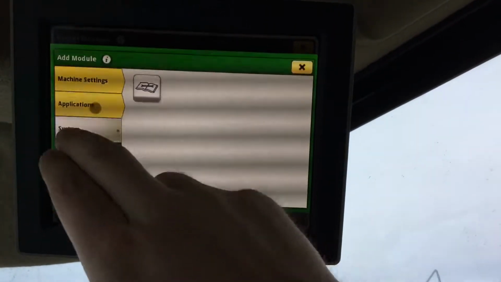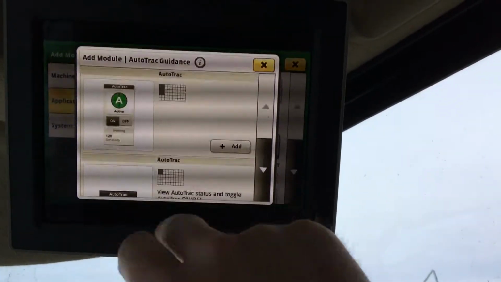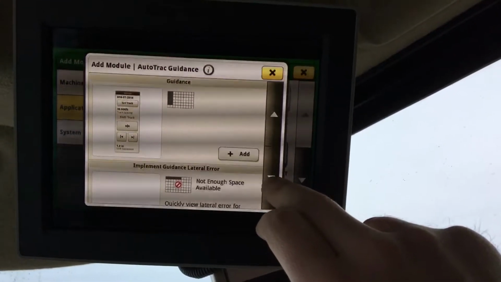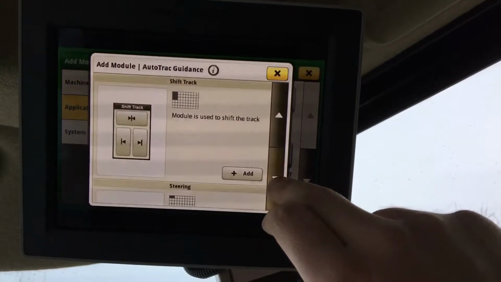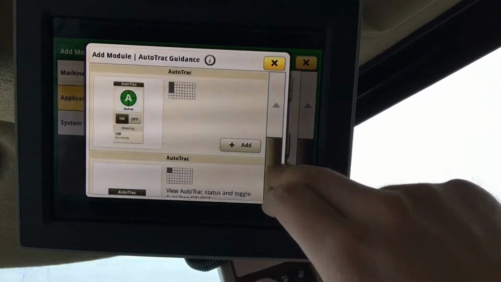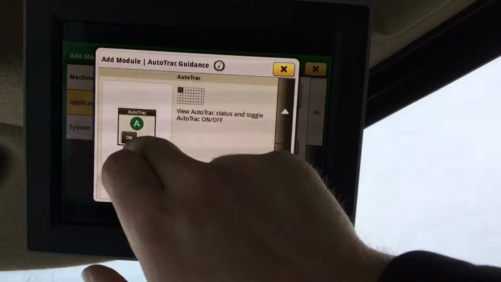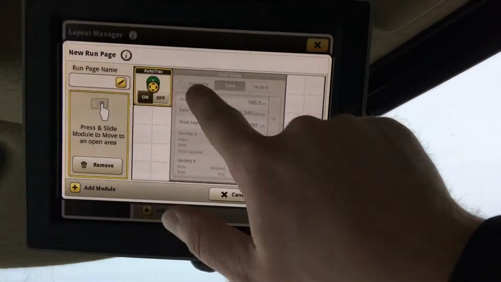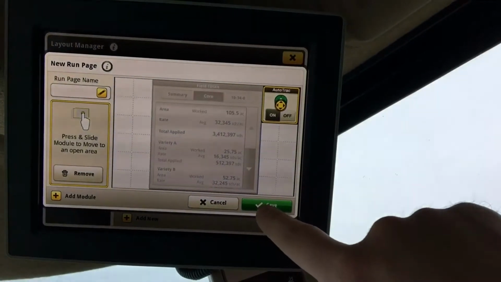I'm also going to make sure that I can see my auto track, whether it's engaged or not, and a few different options there for different things that you can put as little modules, and you can build your own page and customize it pretty much however you want. I'm going to use this one, and I'll put that over here just to see how that looks.